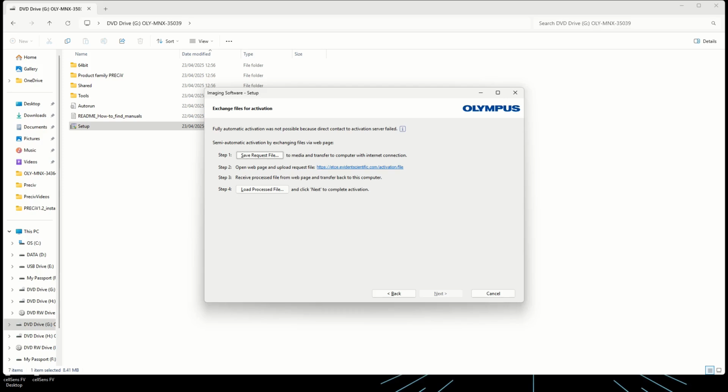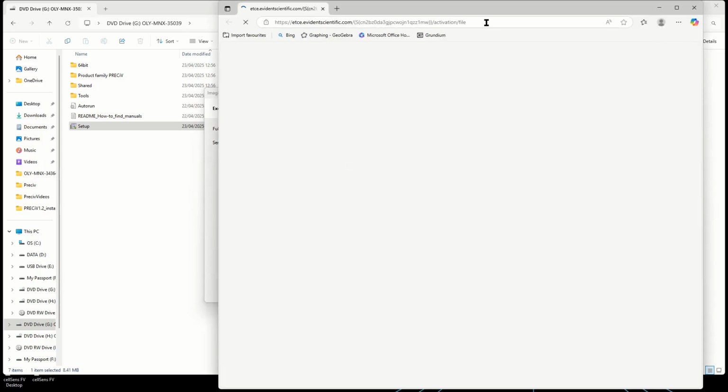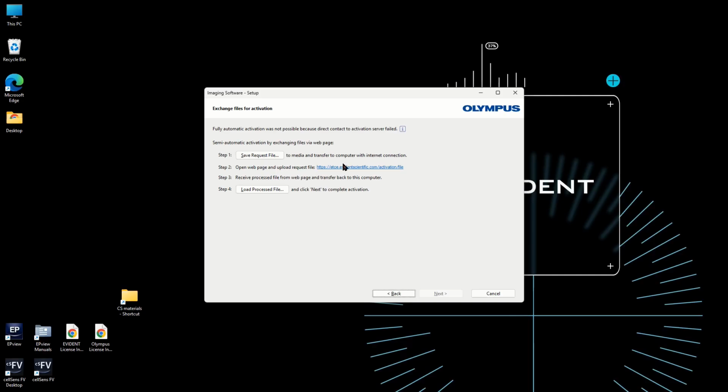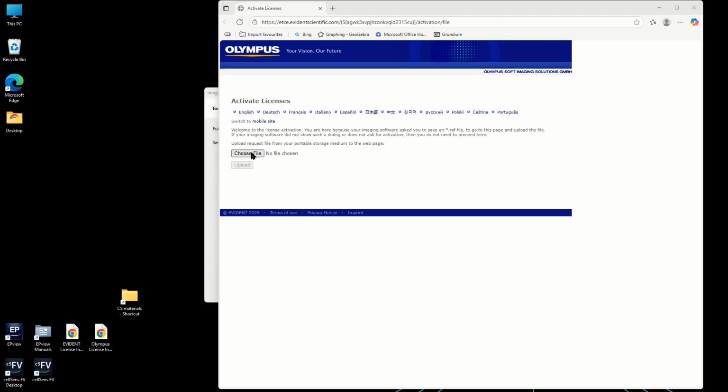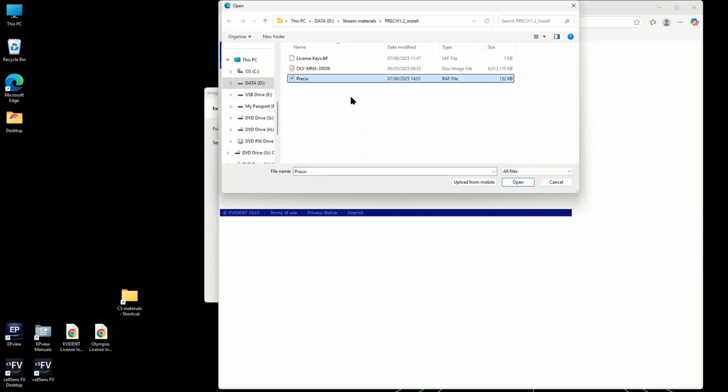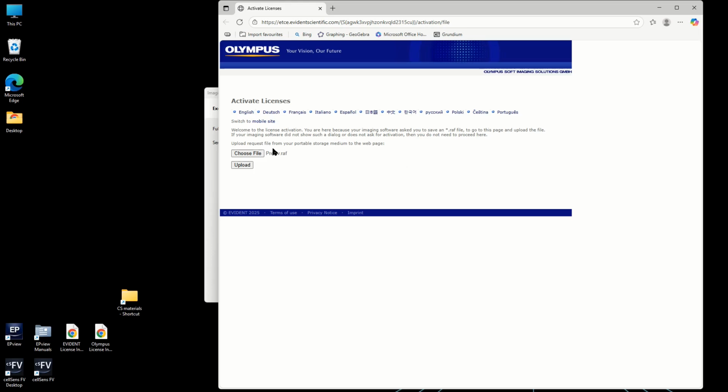If the computer is offline, obviously you can't do it on this computer, so you'd want to go to another computer and go to this website. I'm reactivating my internet connection now on this computer and proceed. And this is what the website looks like. Now we can choose file. I'm going to browse to my PRECiV activation file. I'm going to choose this activation file I just saved and upload it.